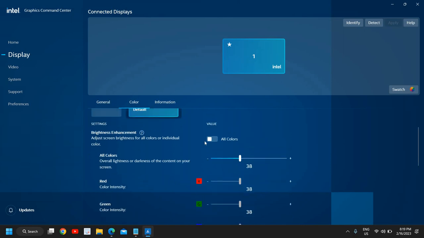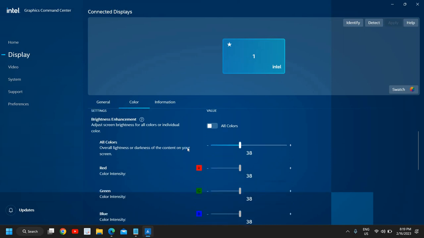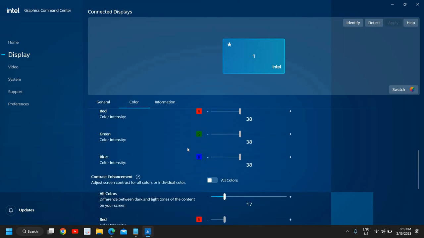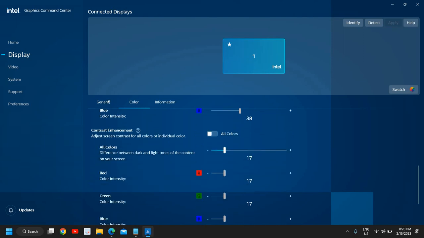Alright, once you are done, you need to go to the color section, and here you don't have to make any changes and turn off brightness enhancement, because if you use the brightness enhancement, it will take more resources to give you brighter colors, which we do not want. We need good performance, no lag, better FPS. So here you don't have to do anything.